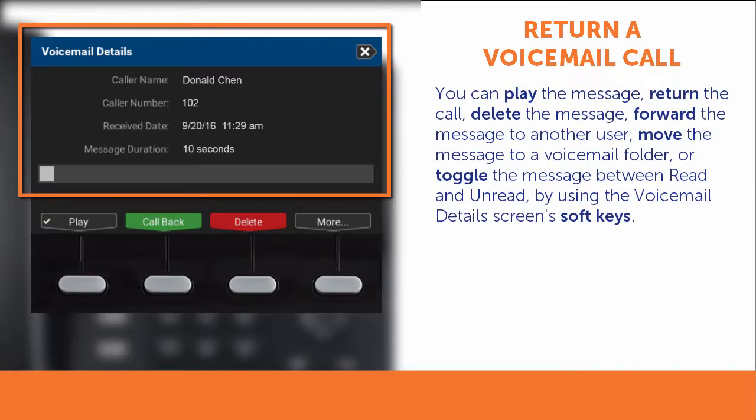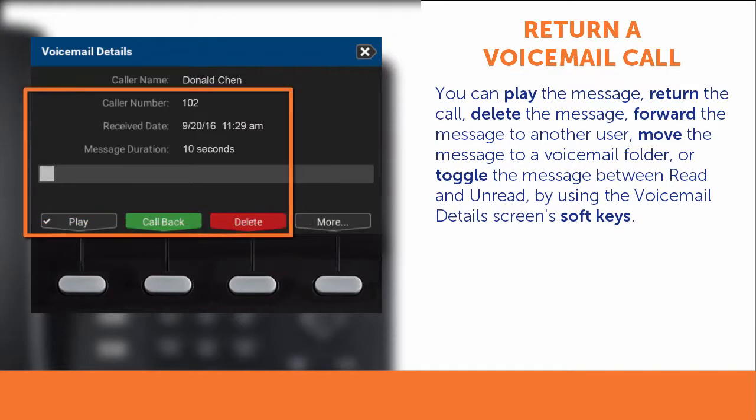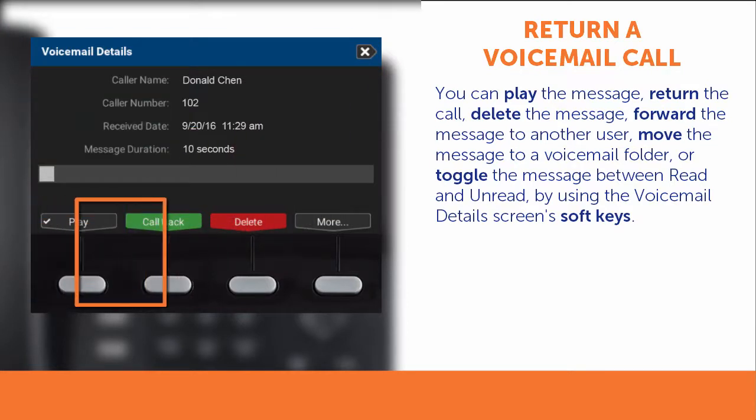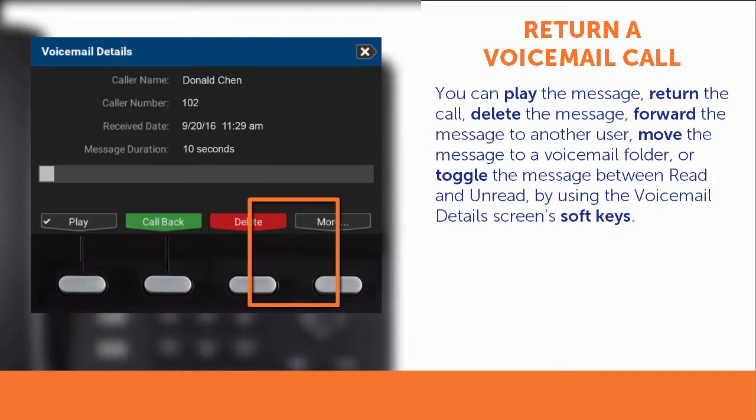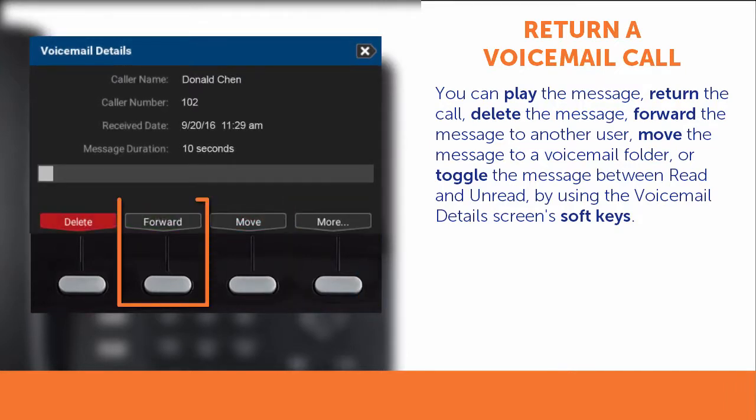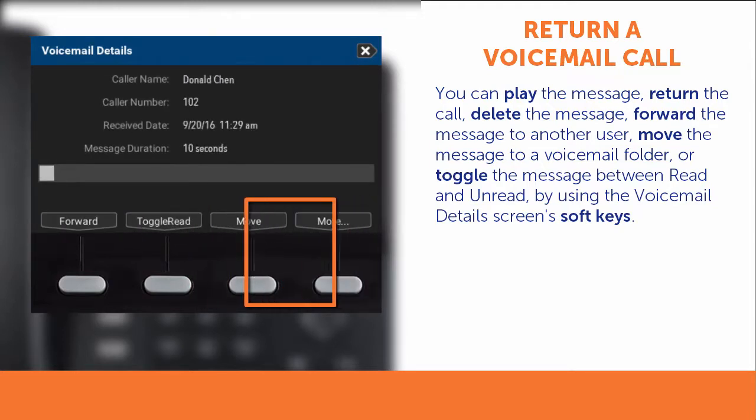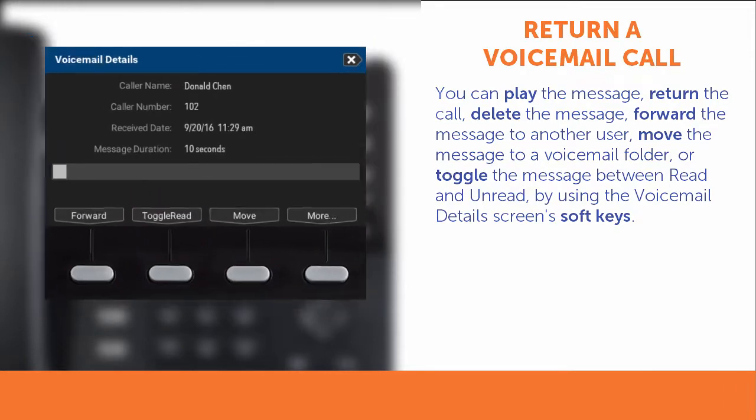Using the soft keys on the voicemail details screen, you can play the message, call the caller back, delete the message, or take other action, such as forwarding the message to another user, moving the message to a voicemail folder, or toggling the message to read or unread.